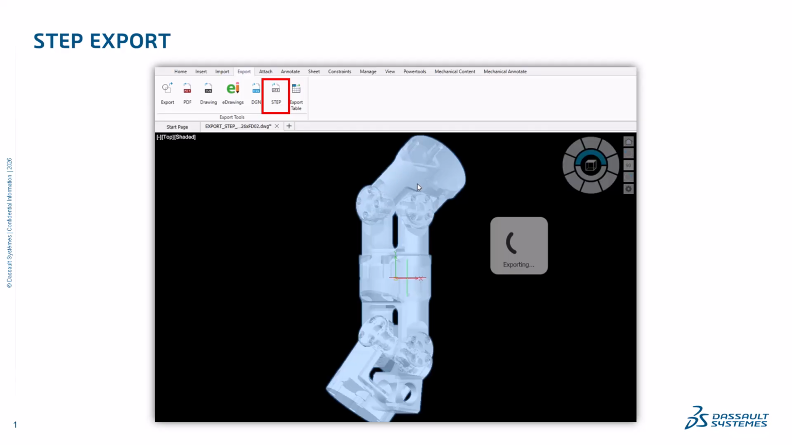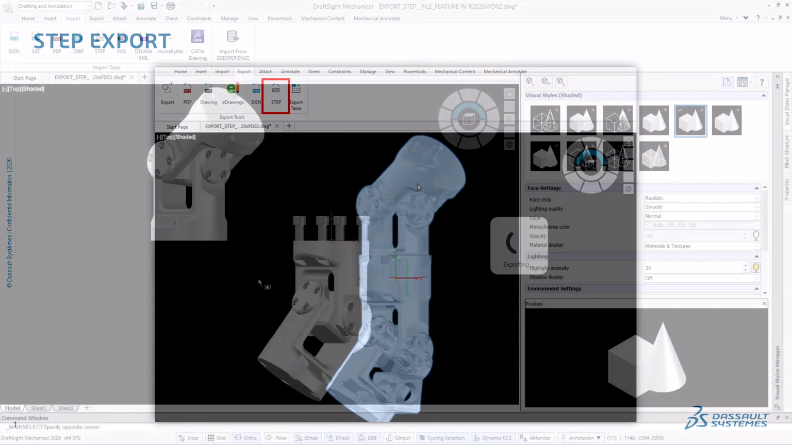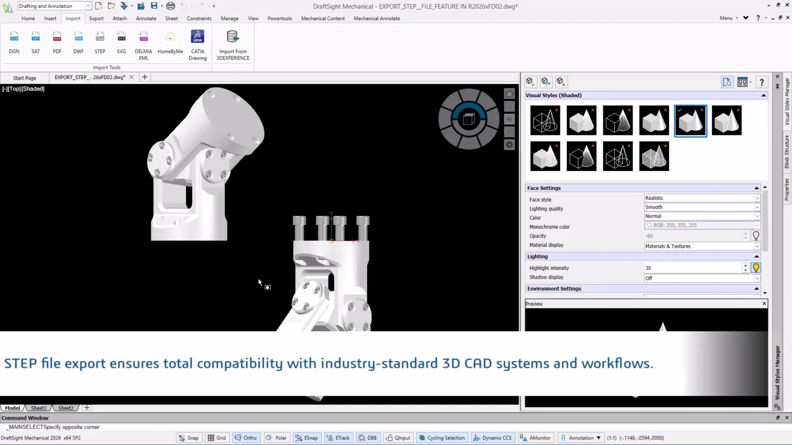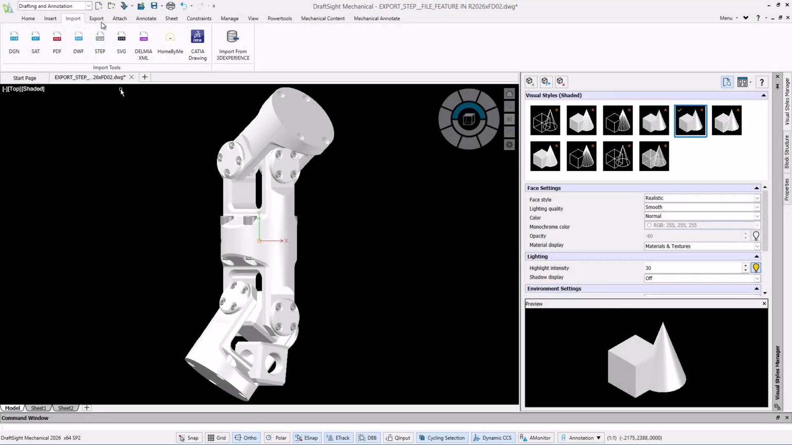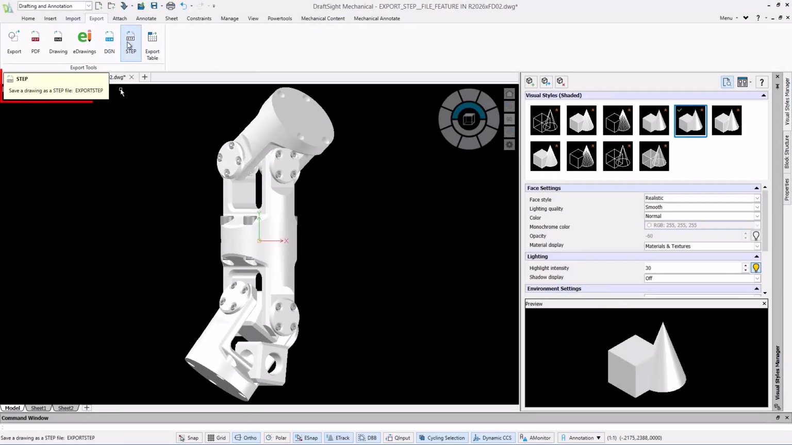As you may recall, not too long ago, we introduced the ability to import step files into DraftSight. Now, with this enhancement, we are completing that workflow by enabling step export as well. You'll find the step export option under the Export tab, and you can also run it directly from the command line using Export Step. As shown here, we can take an industrial 3D design and successfully export it as a step file, making it easy to share geometry with other CAD systems and downstream processes.